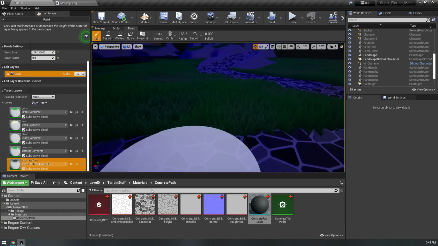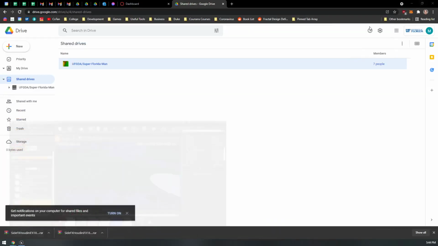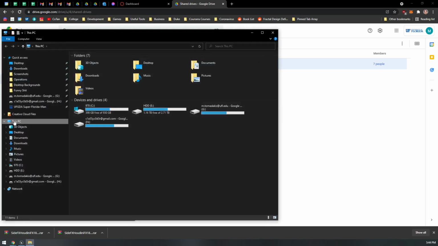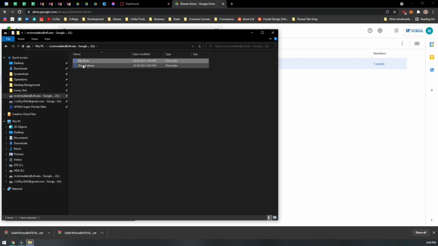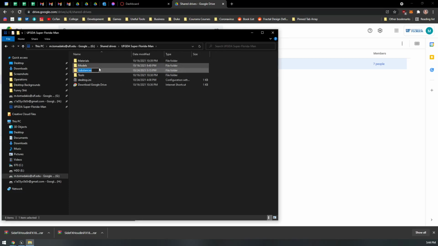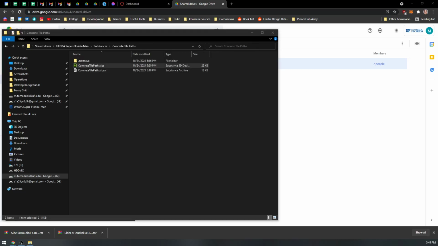And it's very easy to iterate on this. I mean, it's in the engine now. I can go back to Substance and just navigate to that file, shared drives, Florida Man, substances, and just double click it, and Substance Designer opens it.